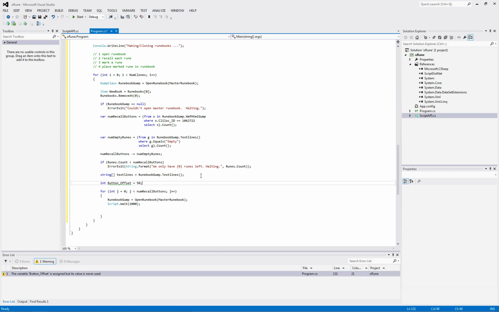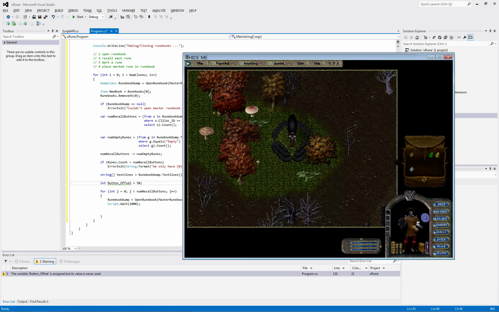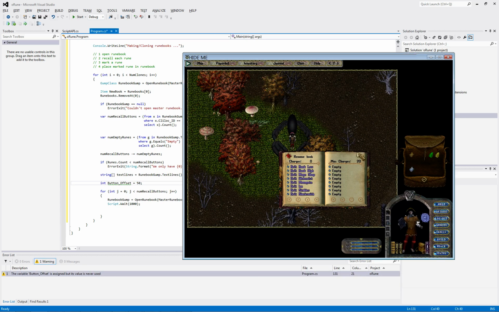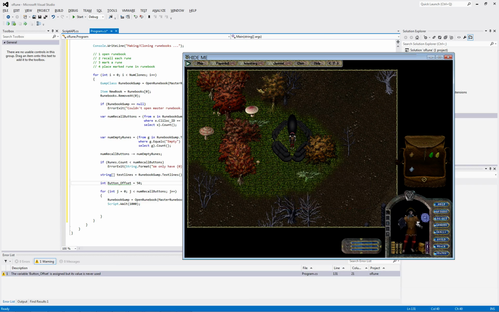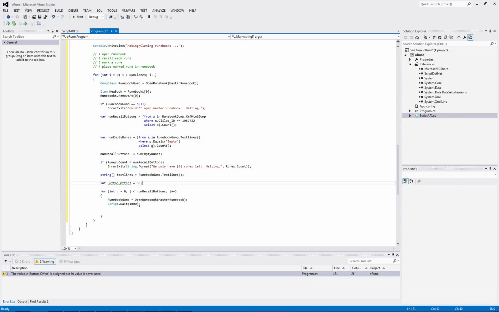What I'm saying is this. When you load up this runebook and you go to this page, this recall button right here, the ID of it is 50. This one's 51, 52, 53, and so on. So we start at 50. All right, so let's calculate our button ID. It's pretty easy. It's button offset plus J.